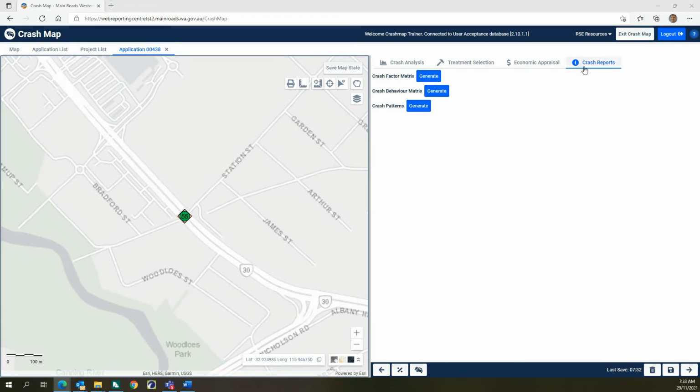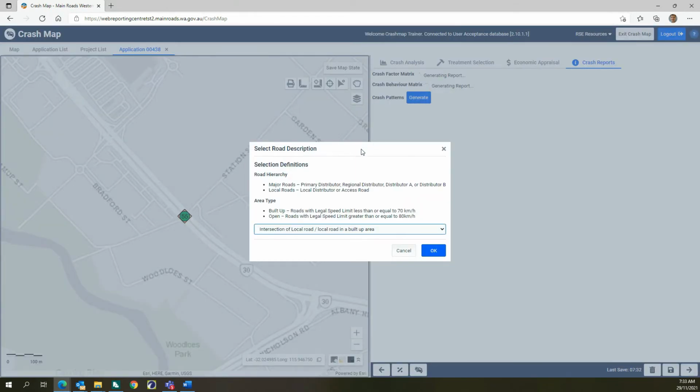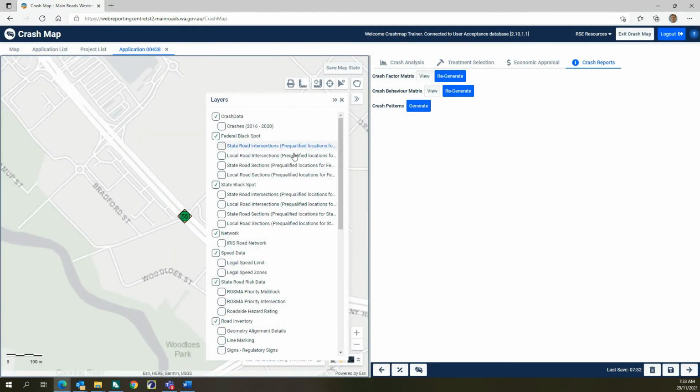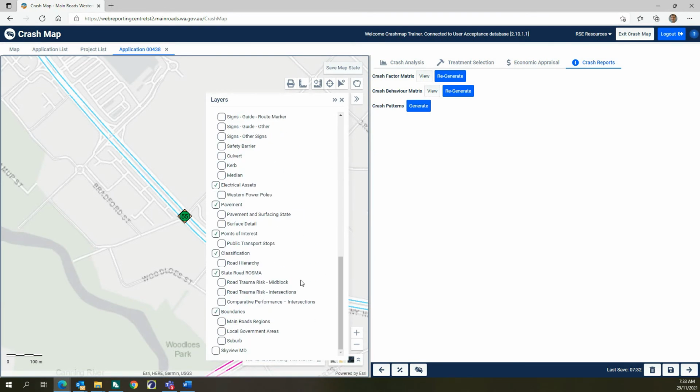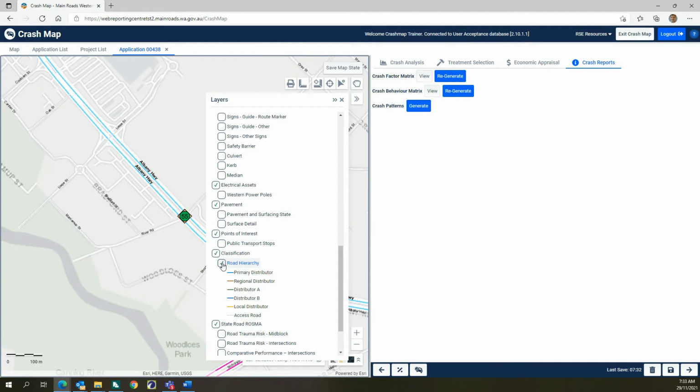All you need to do on this tab is click on the 3 report buttons to automatically generate crash reports that are included with your black spot submission. To assist you to determine the road hierarchy and area type selections for the crash patterns and report generation, you can display the legal speed limit and road hierarchy layers on the map.